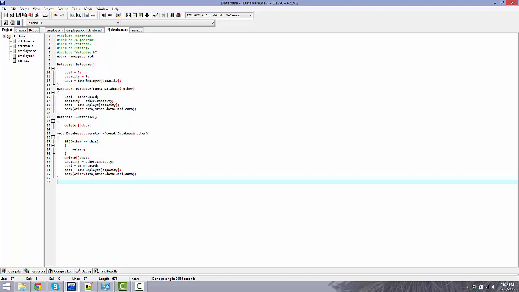That's a good thing to know how to do. It's very widely used when doing dynamic memory. The copy constructor, the destructor, and the overloaded equality operator are known as the big three of dynamic memory. They're used whenever dynamic memory is being used. So it's just good to know how to do those.